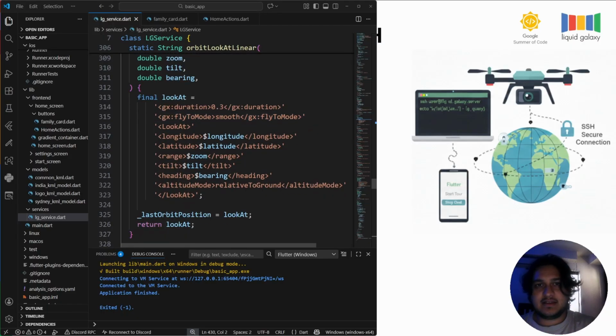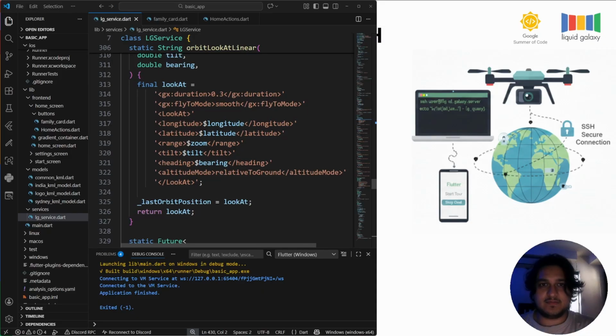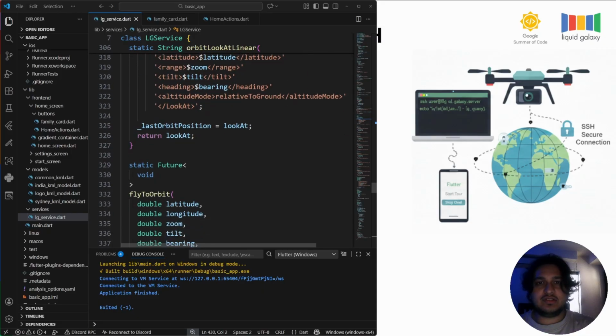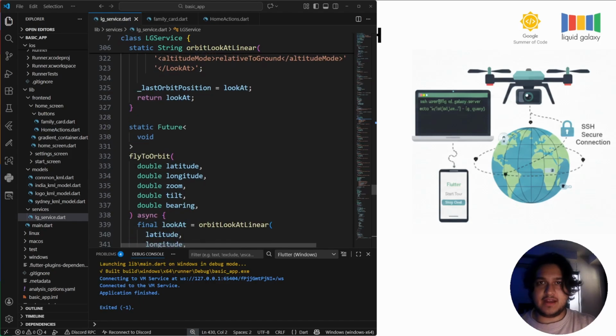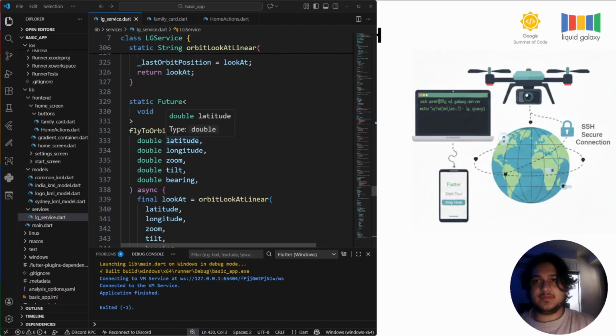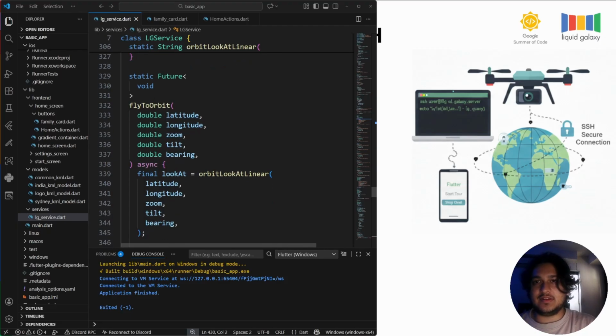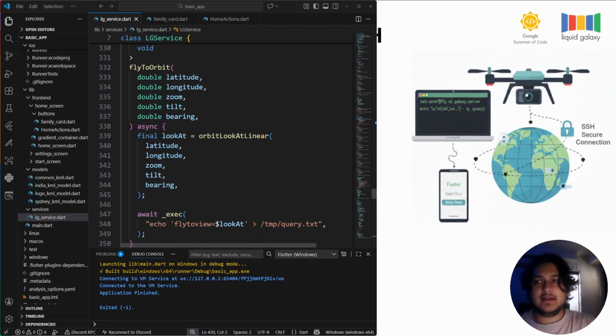The key parameter here is heading or bearing, which controls the rotation angle of the camera. By changing the bearing value, we can rotate the camera around the target location. And in the end, I also store the look at in a variable called last orbit position so that we can restore the camera smoothly when the orbit stops. Next, I have also added a fly to orbit function. This function simply takes the generated look at view and sends it to Liquid Galaxy using a fly to view command. Each call of this function represents one small step of the orbit movement.